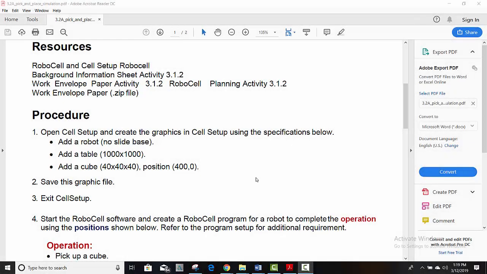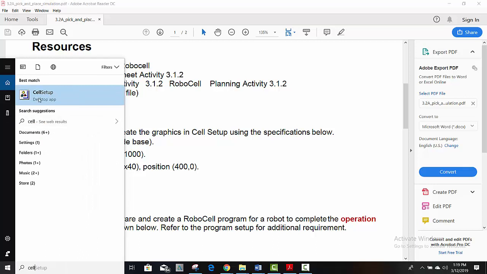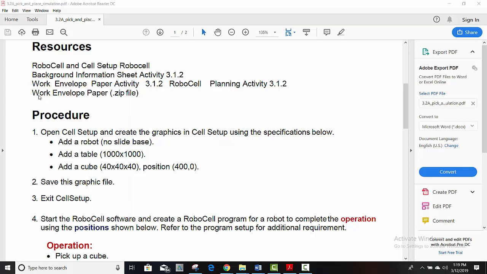Hey, welcome back. Today we're going to learn how to use RoboCell robotic arm simulation software. Whenever you're using RoboCell, the first thing you want to do is start a new cell setup. So in our search bar, we're just going to type in cell setup, and we're going to click here and get started.